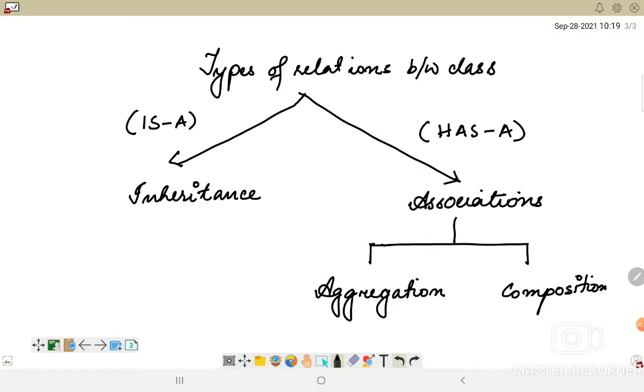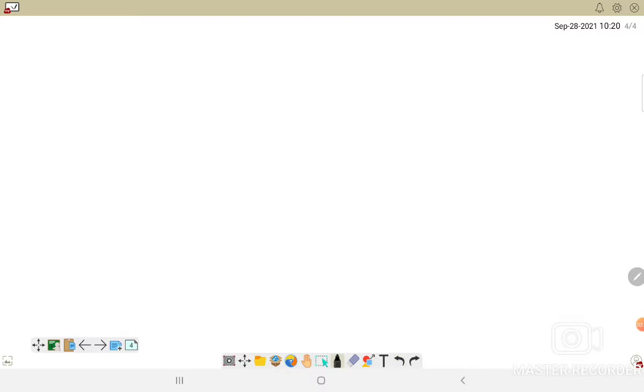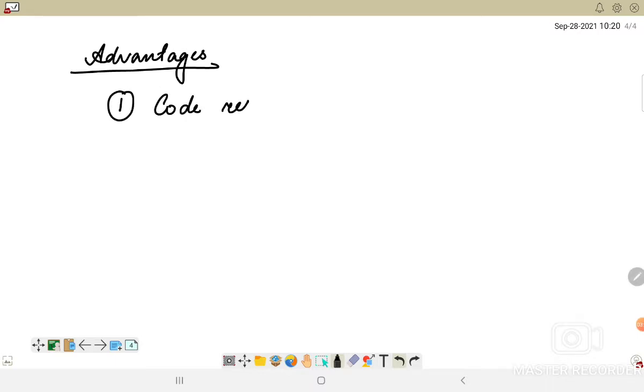Now what are the advantages of having these relations? Otherwise we can simply have different classes and go on implementing them one by one. They definitely must have certain advantages based on which we would incorporate a relation. So the primary advantage in establishing a relationship among different classes is the first one, which we have already discussed: code reusability.